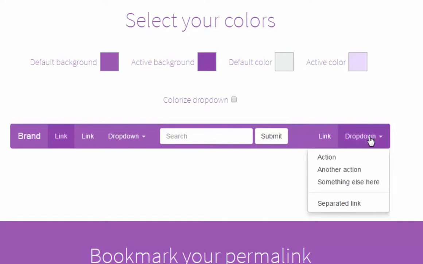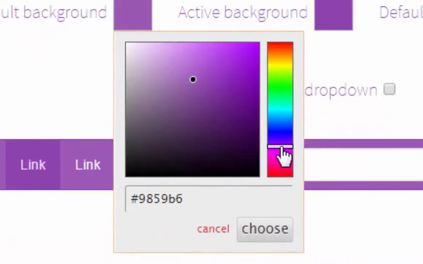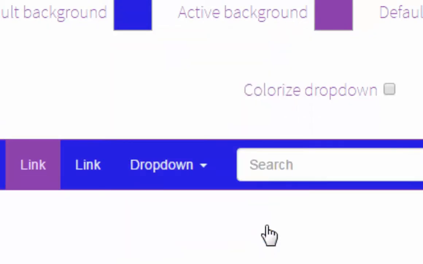What this does is it lets you pick the different colors for your website. So let's say for the default background on my website, I wanted maybe a blue color. You can drag this little color bar, change the hue and the intensity here, and click on choose, and then the website shows you what it's going to look like with the blue background.